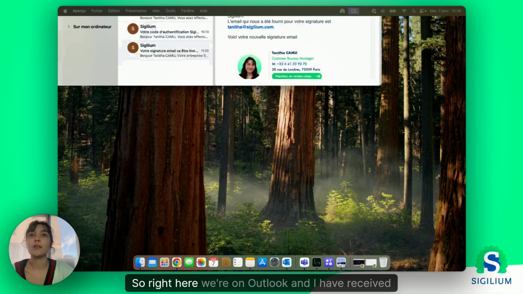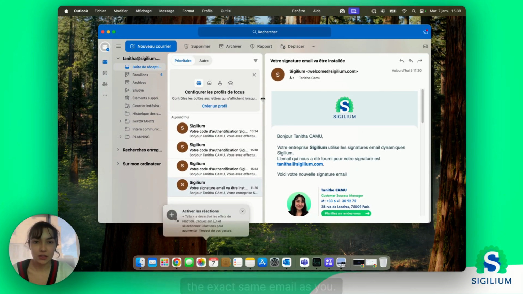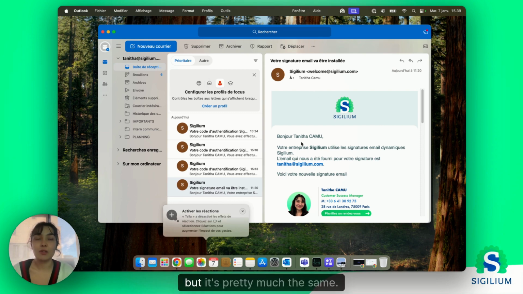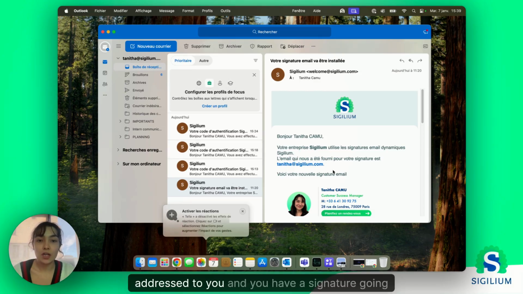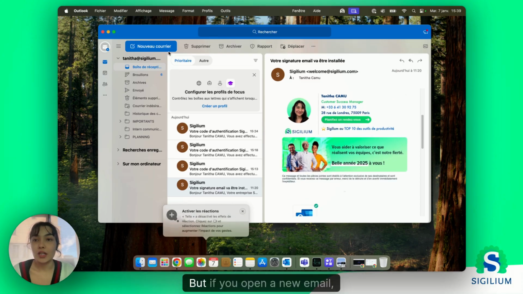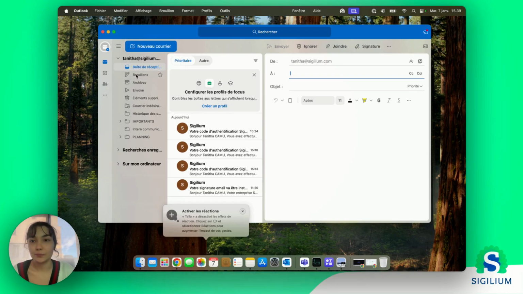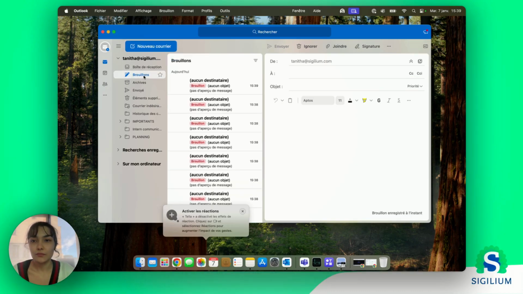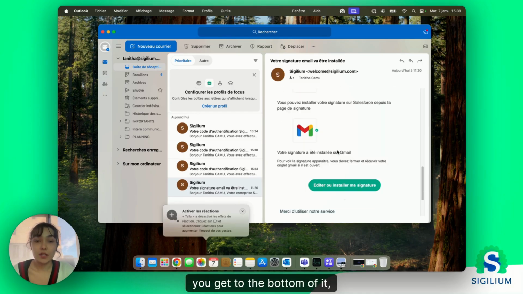So right here, we're on Outlook, and I have received the exact same email as you. It is in French, but it's pretty much the same. So it is from Sigilium, addressed to you, and you have a signature going on. But if you open a new email, you don't get to enjoy it just yet. So back to the email, you get to the bottom of it.